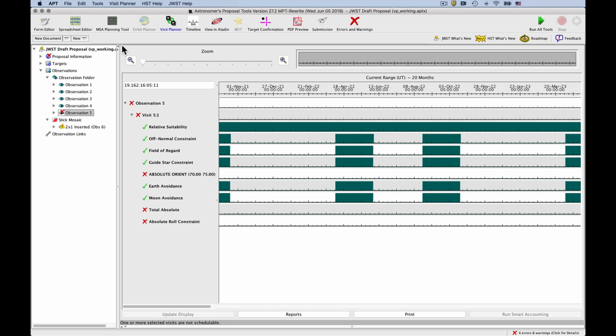In this example, we have requested an absolute position angle of 70 to 75 degrees using the V3 axis of the observatory coordinate system. The Visit Planner tells us that for this target, this is not schedulable. To find a valid range of position angles, we need to first delete our special requirement, then reprocess this observation with the Visit Planner.